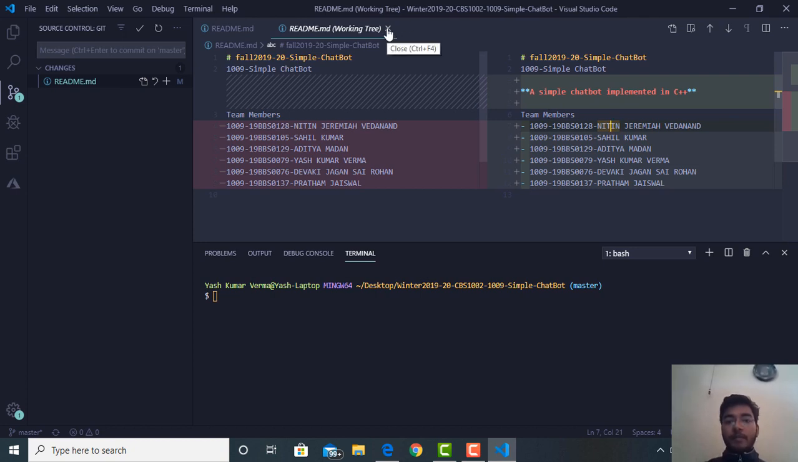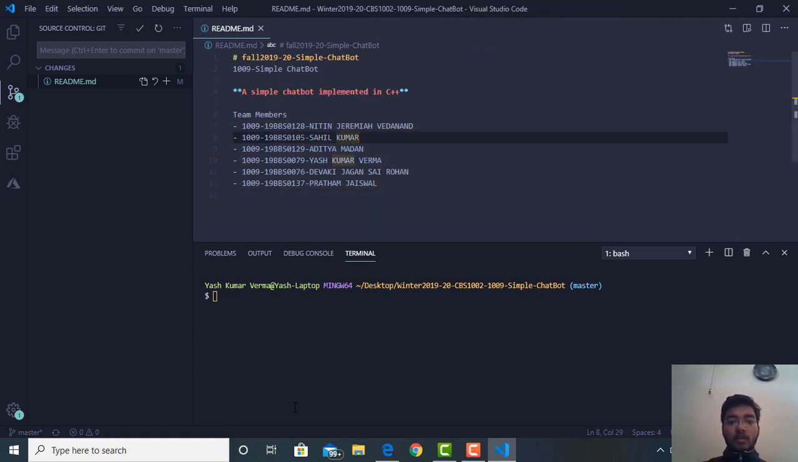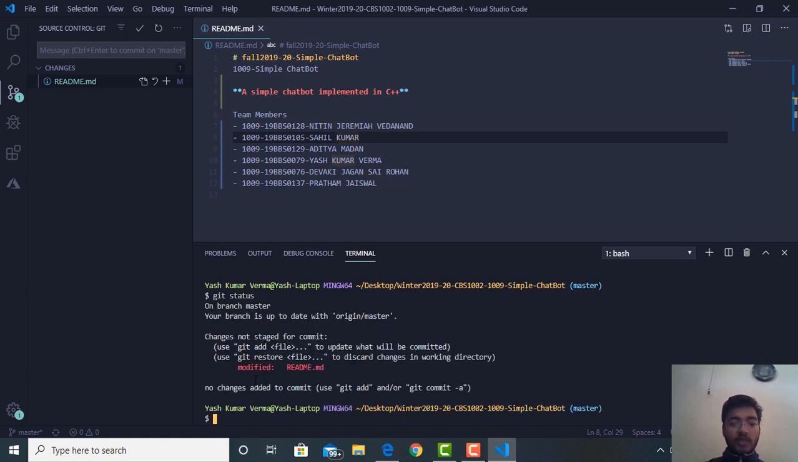There are a lot of other functionalities, but these are the basic ones. It shows you the changes which were made after the last checkpoint. Checkpoints are called commits in version control. So let's do git status here. It should ideally show us the differences that we have made. Okay, it shows that we've modified readme.md.